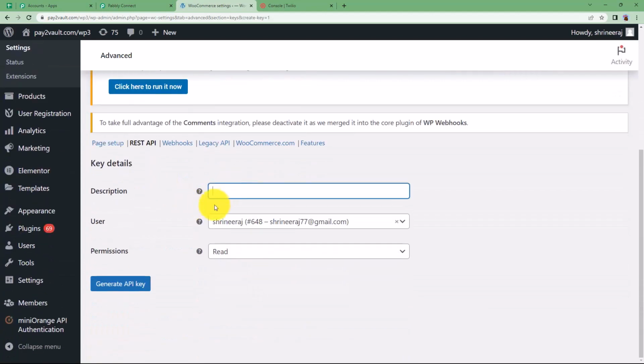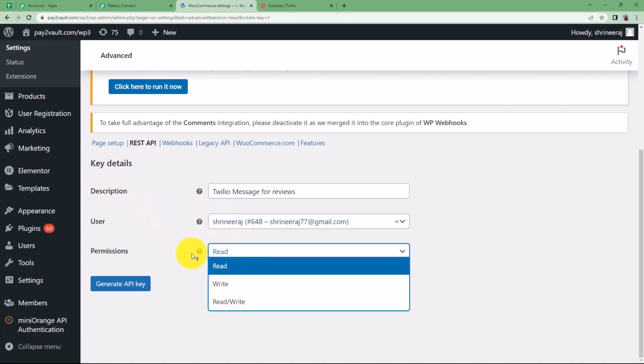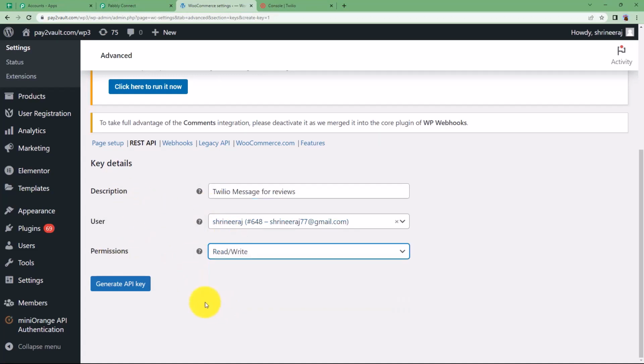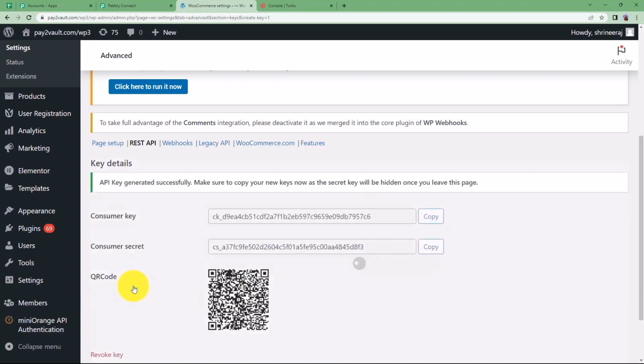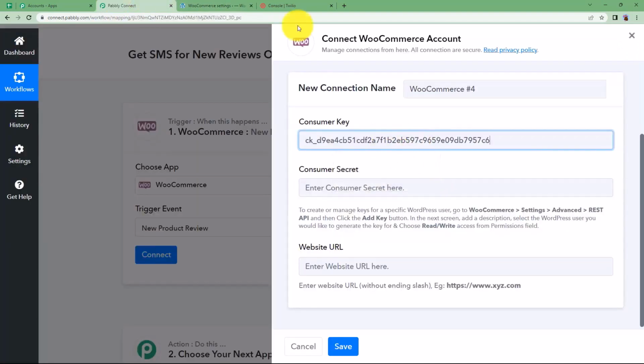So I am going to add the description as "this is my description", and I will take the permissions for read and write. Generate API key, and this is my consumer key and consumer secret. Copy this and paste it in their respective places.